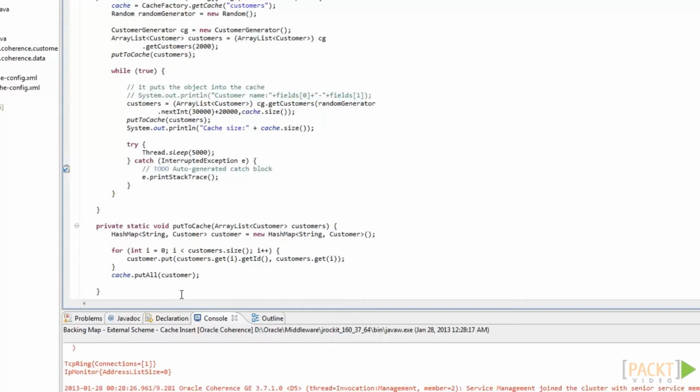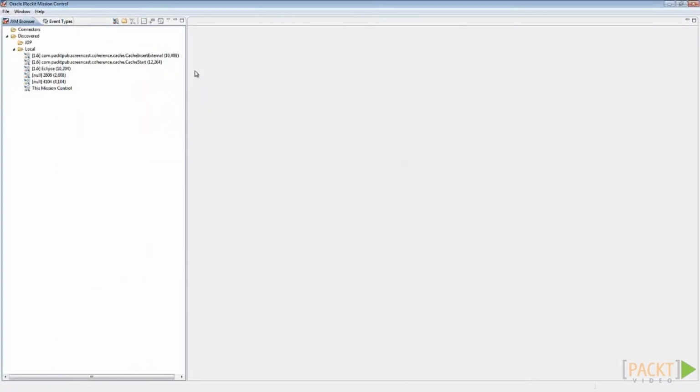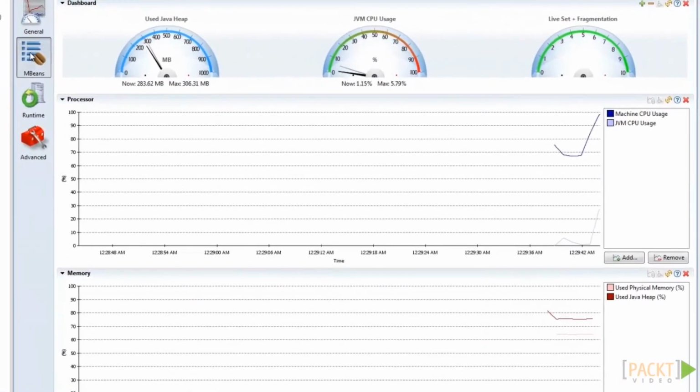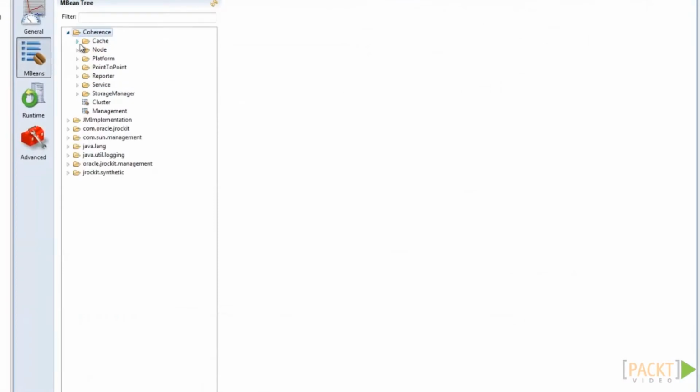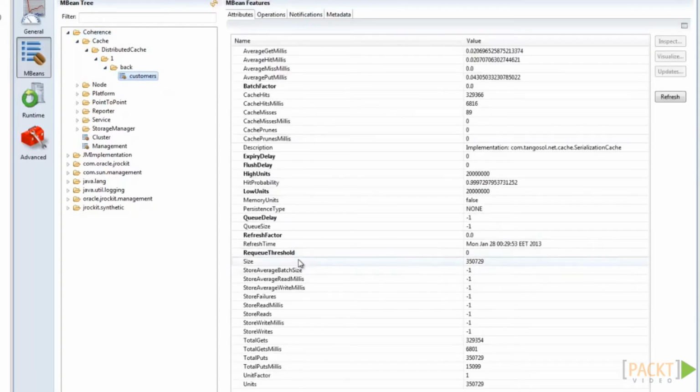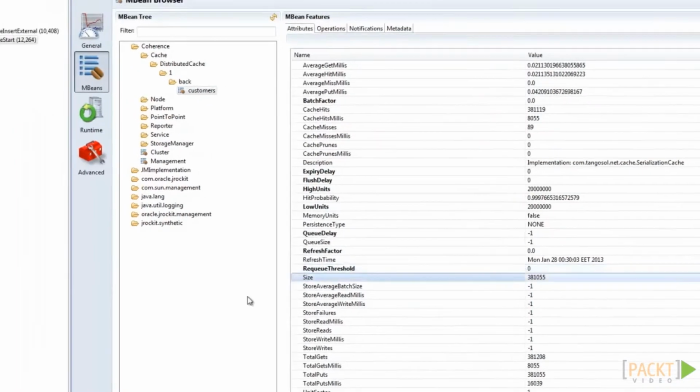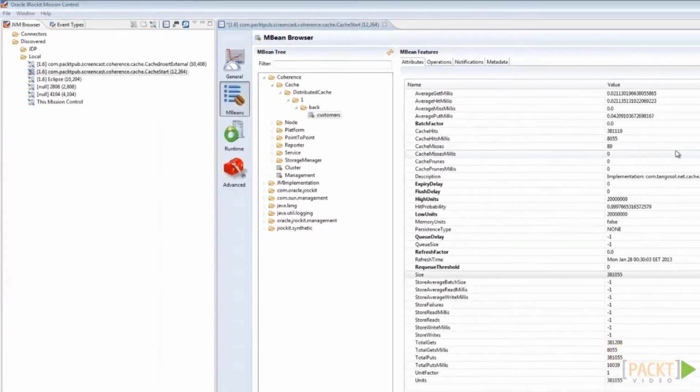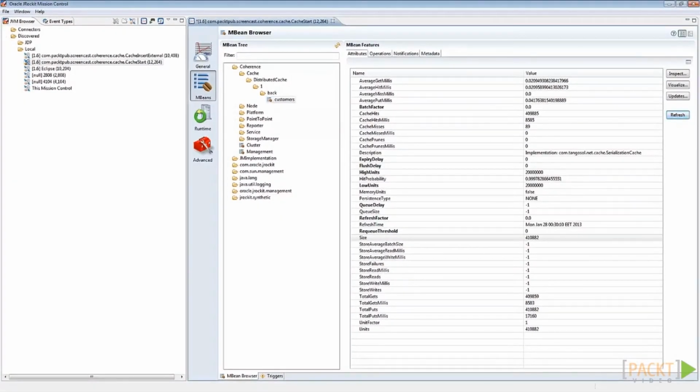let's check the cache attributes using JRockit Mission Control. On the left-hand side, click on Cache Start and start the console. In the MBeans tab, expand the Coherence folder and click on Customers. You can see that the cache size is 350,000 objects. Click on Refresh. In the meantime, many items will be added. Check the value of the cache size again. You can see that the cache size increases gradually, but the cached objects are not stored in the JVM. In fact, they are stored in the Berkeley DB.